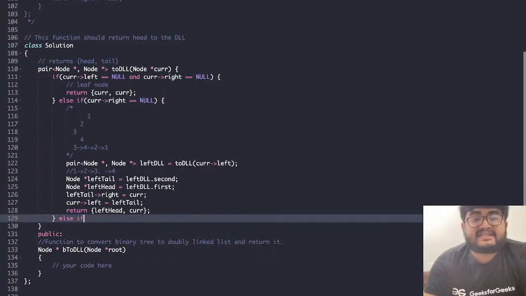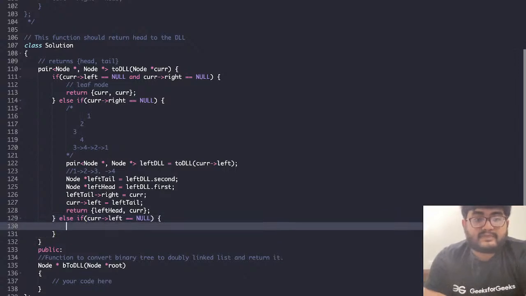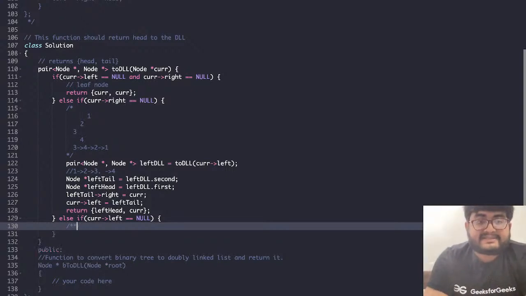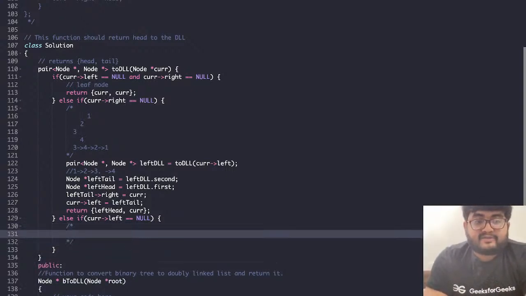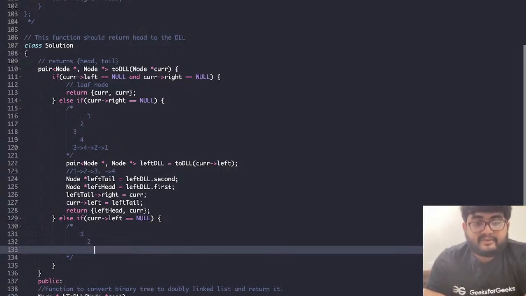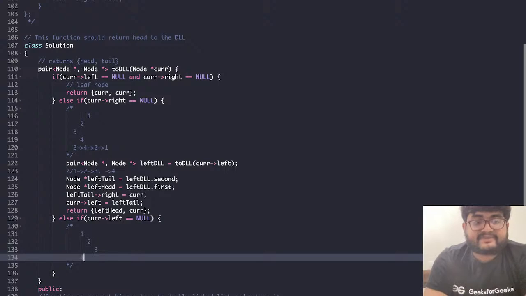Let's create the case for left child is null. So current of left is equal to null. When the left child is none, what does that mean? Let's understand this with an example. So we have 1, we have 2 here, we have 3 here. Let's say the left child for 3 is 4.